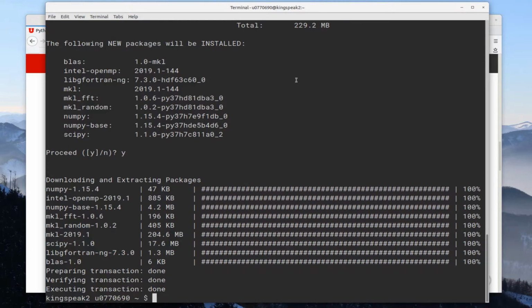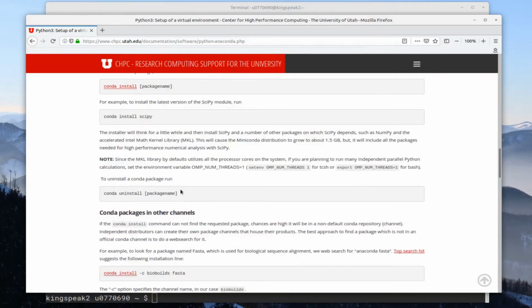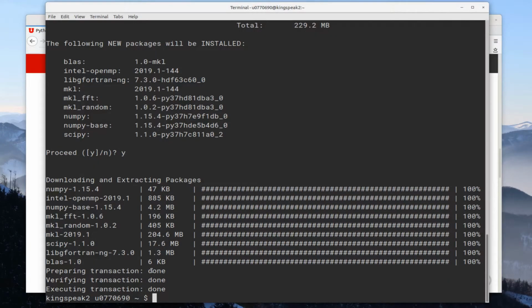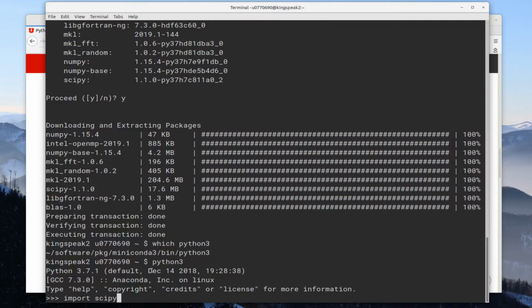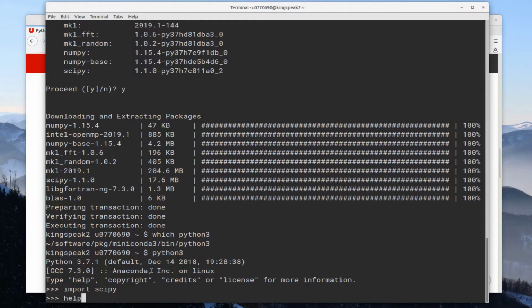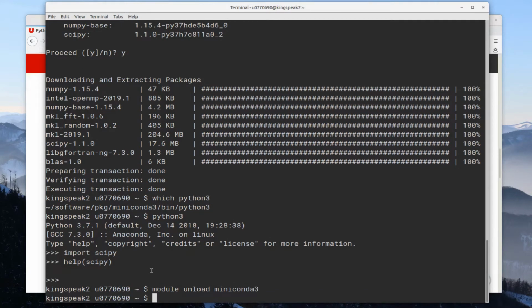Okay, so now we should have installed scipy in our own environment. You can uninstall and do any other operations on these packages just as you would in Conda, but that's outside of the scope of this video. So if I look for which Python 3, it's my own version of Python 3, and I can import scipy and I don't get any errors. So I have successfully installed it. I can run module unload Miniconda 3 to unload the module.